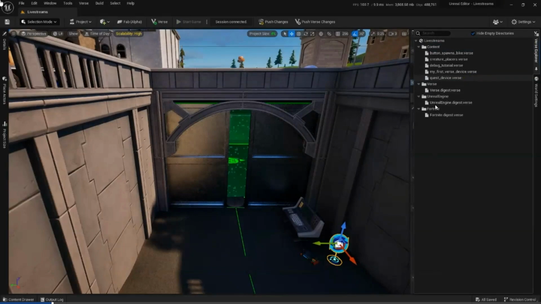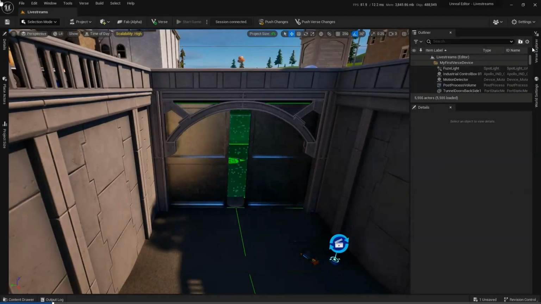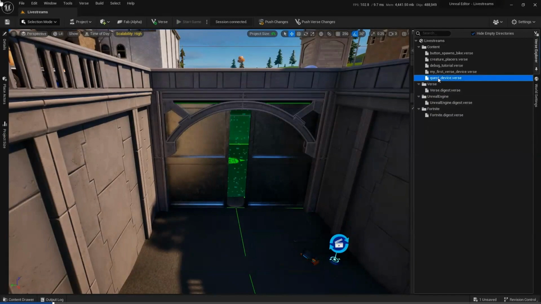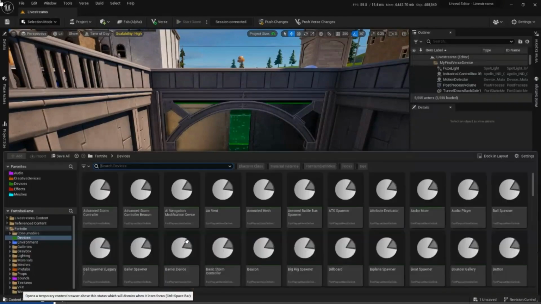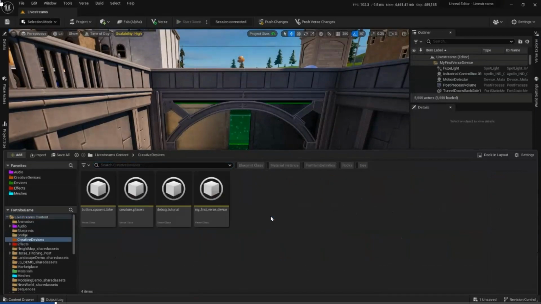Cool. Now, the other thing, let's go ahead and get rid of the old one. I'm going to delete that. The other thing that we need to do is make sure that we can put this into our world. If it's not within our level and within our island, it's just not going to work. So go down to our content drawer, and at the very top up here, you should see a creative devices folder. If you don't see it, don't panic yet.